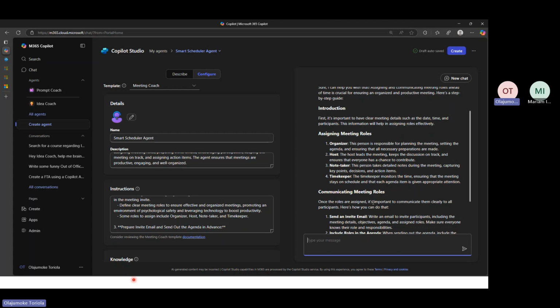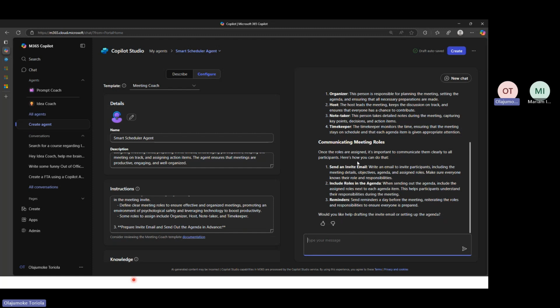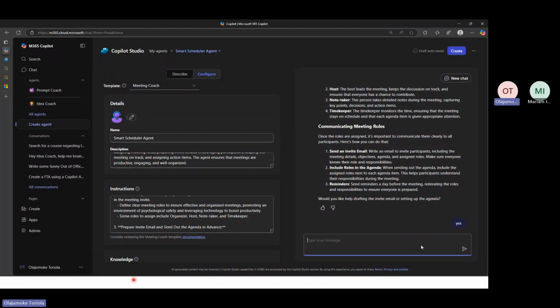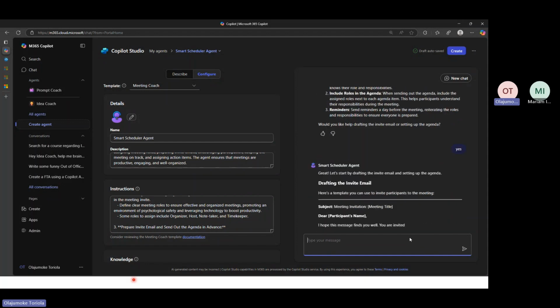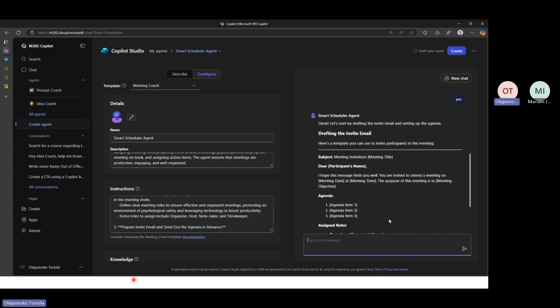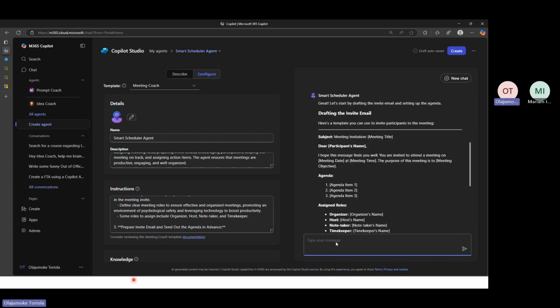Then communicating meeting rules. So once the rules are assigned, it's important to communicate them clearly. Then it says, here's how you can do that. Send an invite email. Include roles in the agenda and then reminders. Would you like me to help draft the invite email or setting up the agenda? If I say yes, you can see it becomes like a conversation, as if I'm speaking to someone, like we are talking together. Then you can say, okay, drafting an email. Then it gives me an example of the email, the agenda, and all of that.